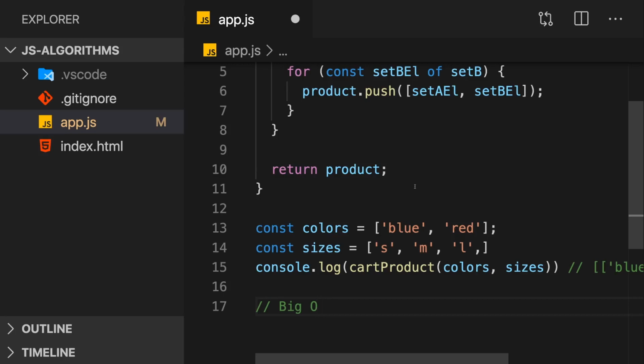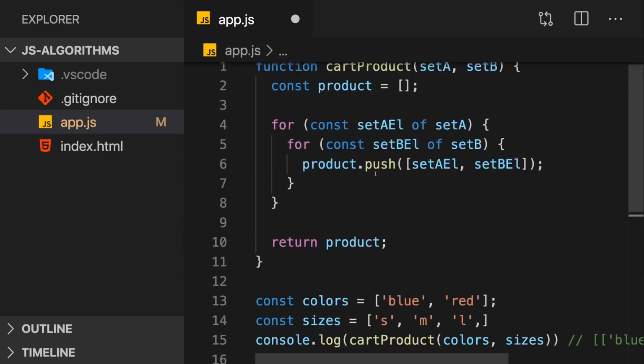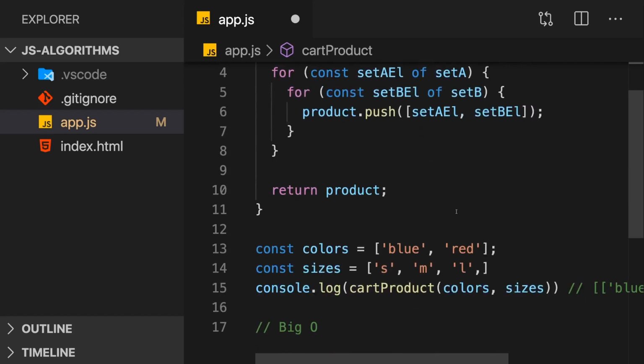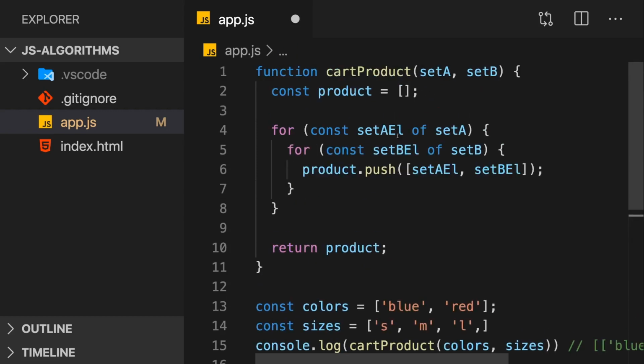So what is our big O here? What's the time complexity of this algorithm? Now, this algorithm has one important limitation. We only have two input sets. Those sets can be of any size, and they don't have to be of the same size, but we don't have more than two sets as an input. That's important to keep in mind here. So what is our big O notation therefore here? What's our time complexity of this algorithm?